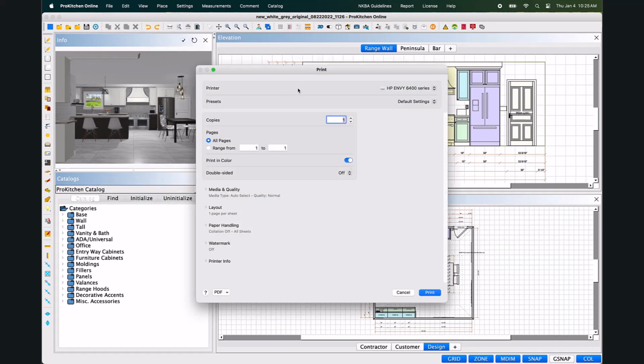Here, you will have the option to select the desired printer. Select a preset, which includes options of default, last used, black and white draft, color, or color fine. You will also be able to save your adjusted settings as a preset or edit your preset list.